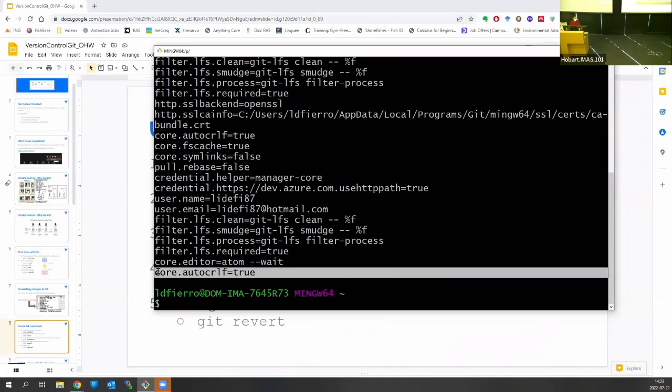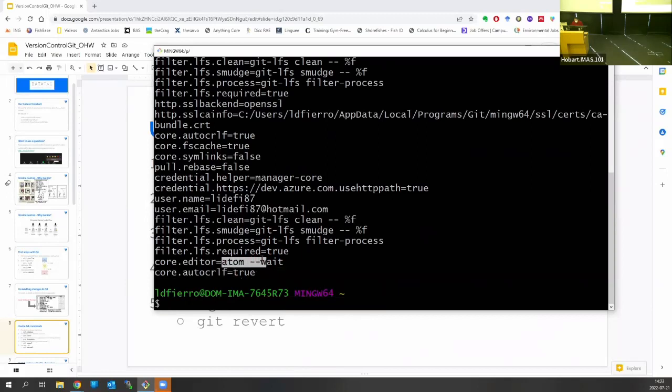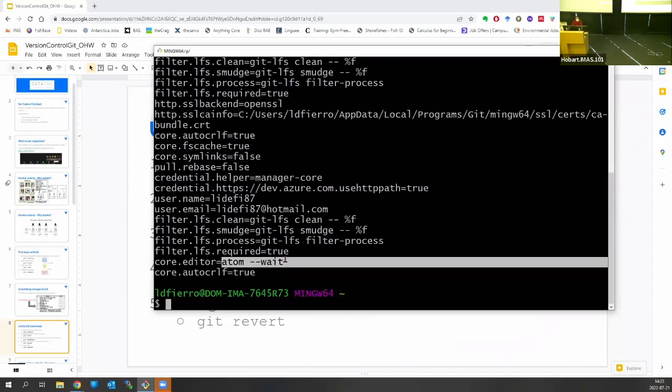Steffi, you have a question. This one is, I'm not sure why the wait, but that's just the way you set it. You use that atom space --wait to call it. Yes, I'm not sure why they use the wait, to be honest.